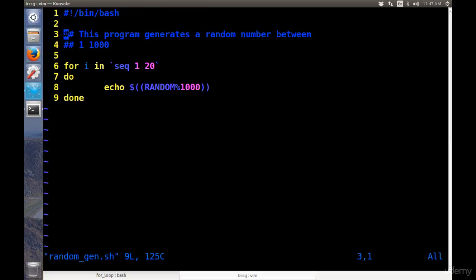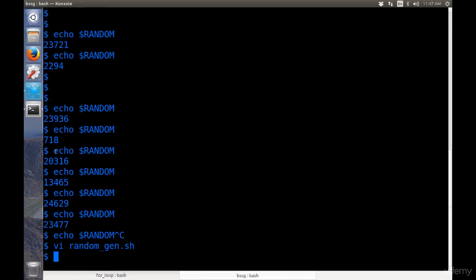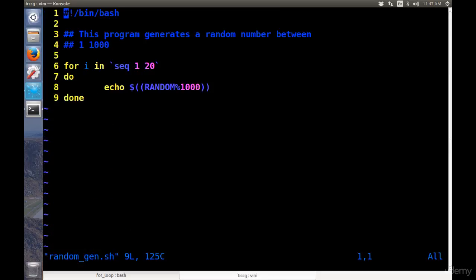Now let's suppose you are given a requirement that you need to generate a random number between 1 and 1000. If we run echo $RANDOM, it is like 20,000 something, 23,000, probably it could be larger than this, but we want to have a number between 1 and 1000.